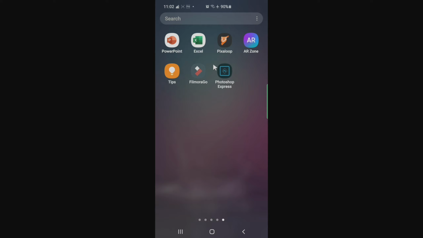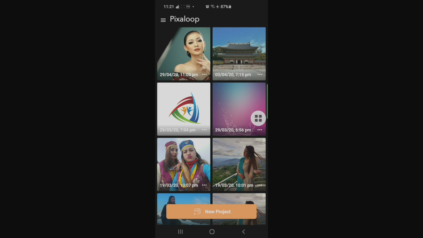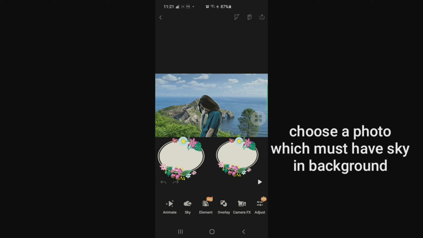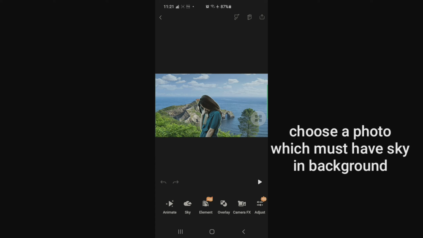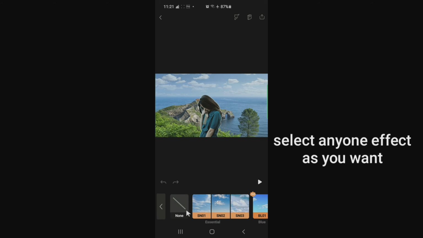First of all, you have to install this application and open it, then click on new project. Select a picture that you have in your gallery, which must have sky in the background like this. And click on the sky menu. There are lots of sky effects. Choose any one as you want.